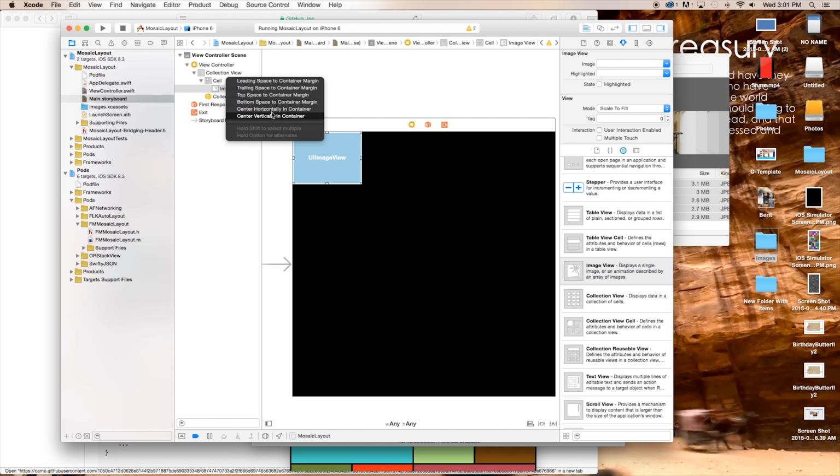And we're going to say center vertically, horizontally, trailing space, leading space, top space, and bottom space. Now enter, and that will make it so it's perfectly sized in all of the cells that it is created in. And now we have this image view. Click on this image view.